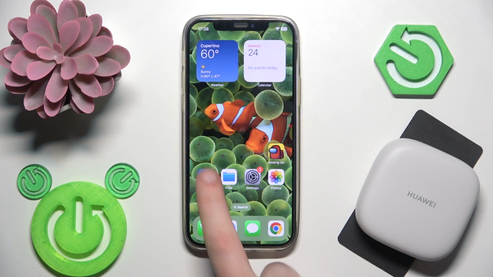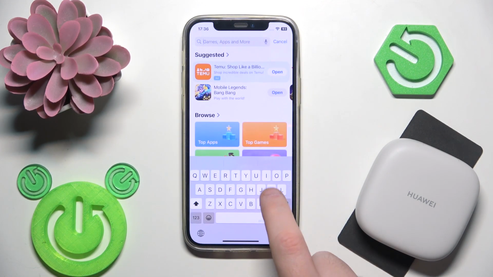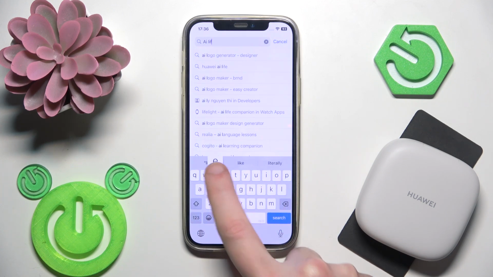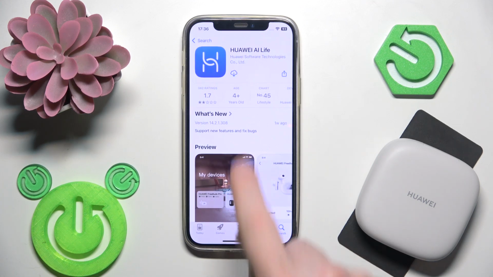You have to start by opening the App Store and going to the search. Click at the search line and write AI Life. Now search and you should install this application.